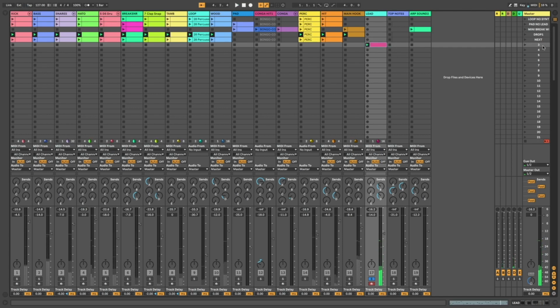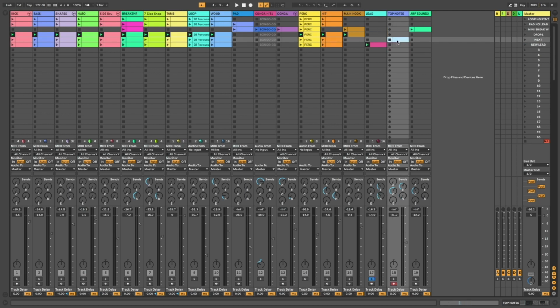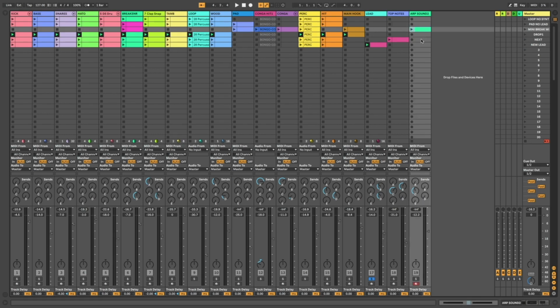I think what we could do, we could leave that there. I'm going to call it next, then go to another section. I'm going to call this new lead. I'm going to put this in there. I'm going to put these top notes in this section. And then I'm also going to put the pad, this ARP sound in this section. Take that ARP out there, so we've got this.